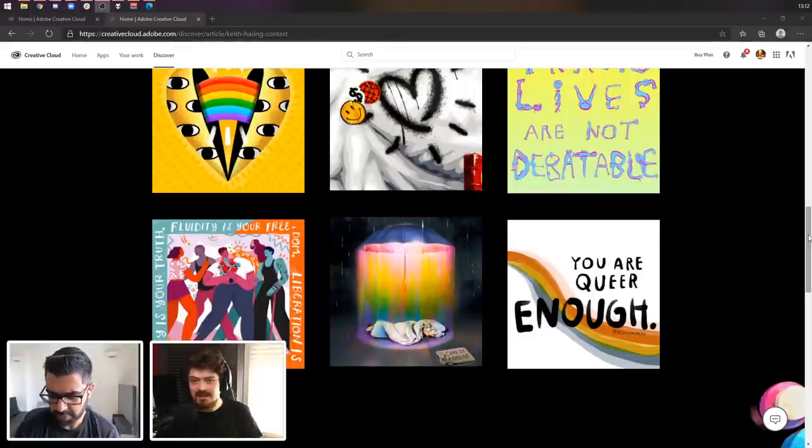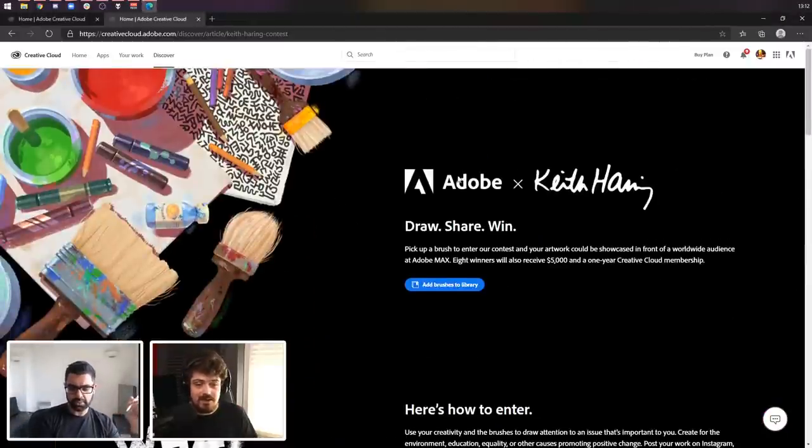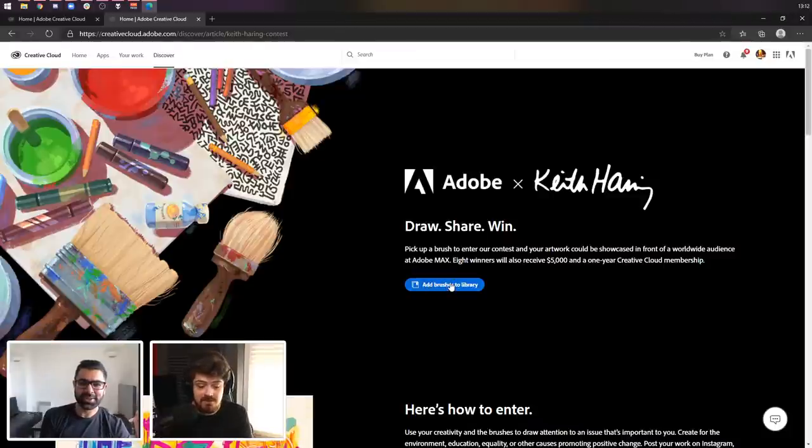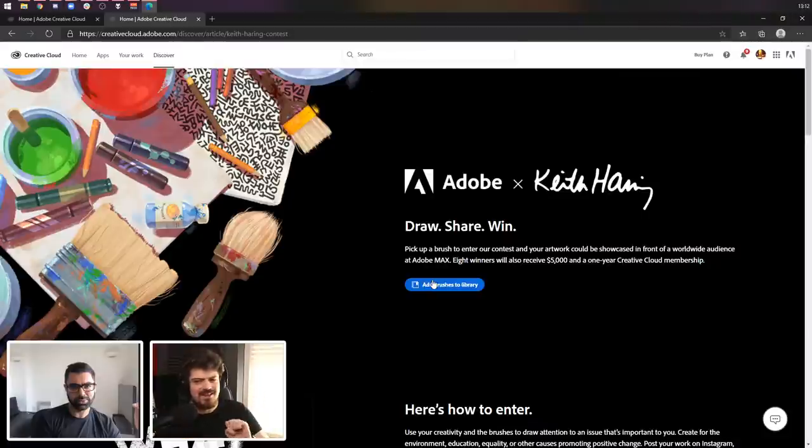Let's take a look at how you can participate and how you can download the brushes. It's really, really easy. You have to log in with your Adobe ID and then you can click on this button here and it will automatically add them to your library. And then you can just go to your Photoshop or Fresco and they will appear in the libraries and you can just use them from there. All wirelessly, effortlessly, and you can use those silky, smooth, creamy, rich, deep, gritty brushes.